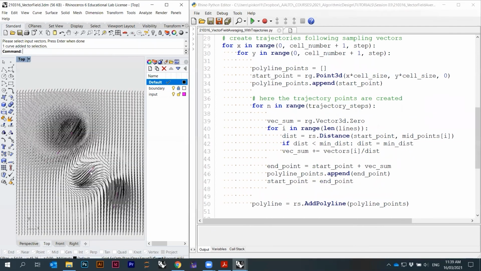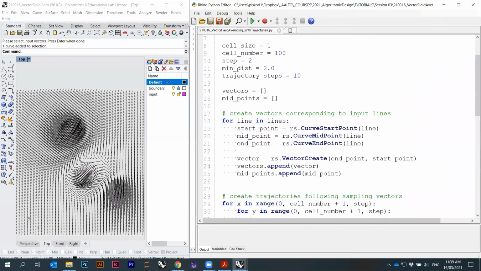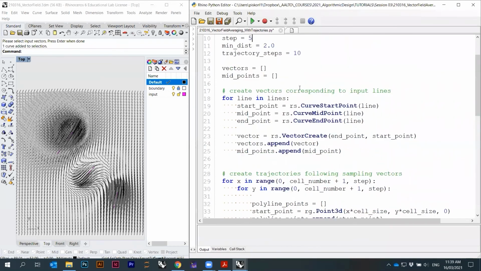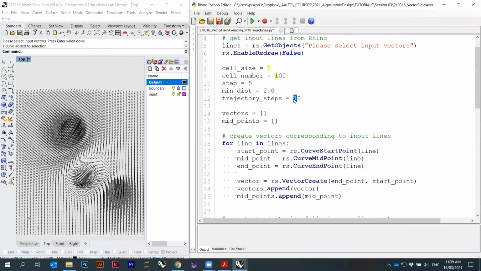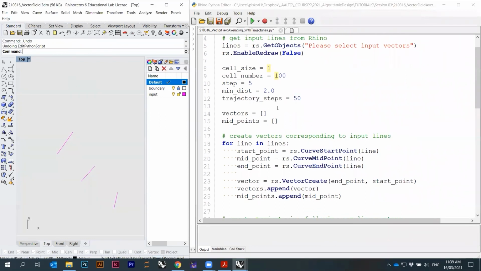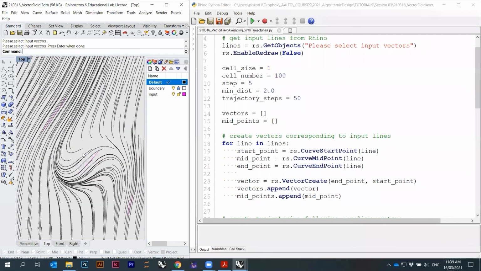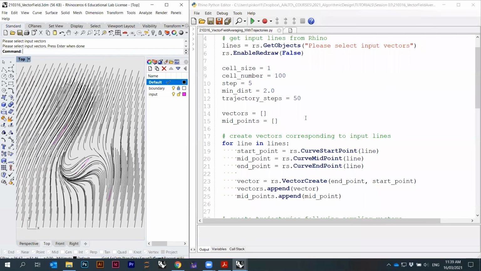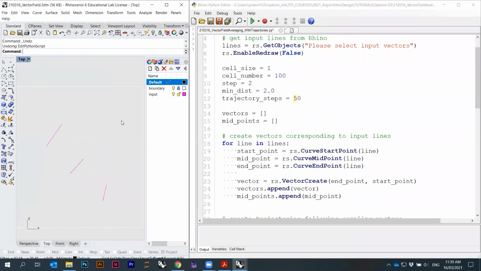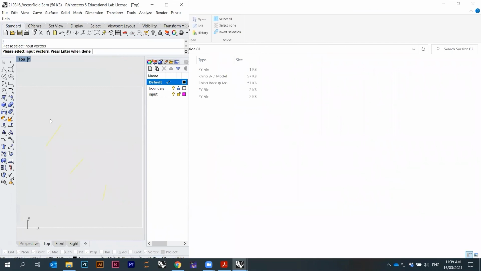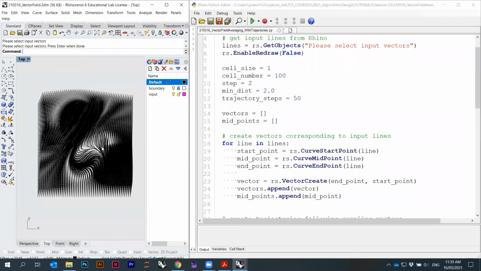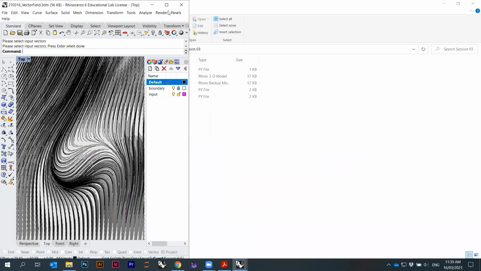Okay, I will just do it now a little bit differently. So let's say we have steps of maybe 5, and trajectory step is maybe 50. So we can change a little bit how this looks. Okay, yeah, this works for sure. Trajectory steps 50, step maybe, yeah. So now the question is only, okay. Again, it is a little bit hard to see. I'll actually try to make it bigger.